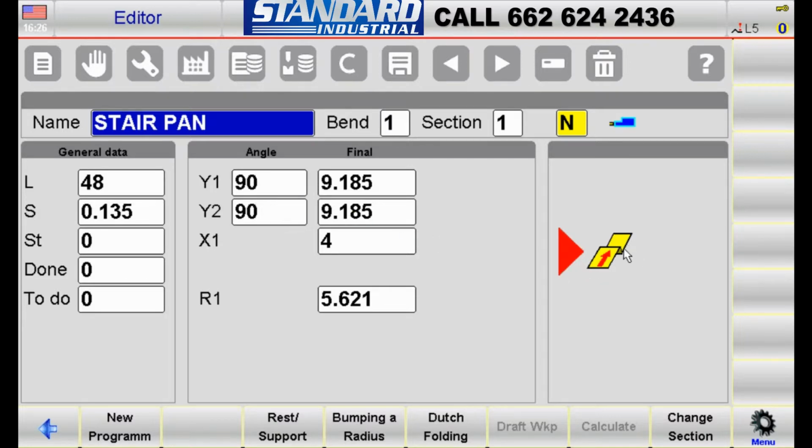And then there are also graphics on this screen that can help cue an operator regarding the orientation of a part in a given step in the bending process. So as you go through a multiple bend process, if the part needs to be turned or rotated or flipped, there are cues on this screen to help assist the operator with that.